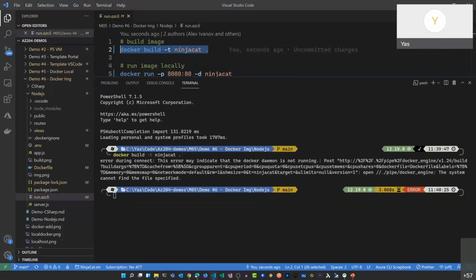So there you go. The daemon is not running, so we need to wait for Docker Desktop to start. And when it starts, we should be able to run the command successfully this time. All right, so it seems like Docker Desktop is starting.